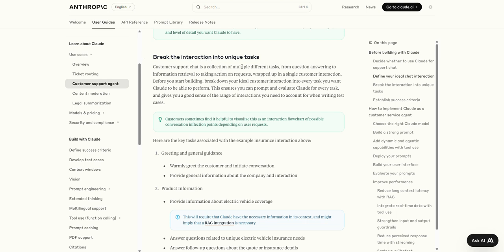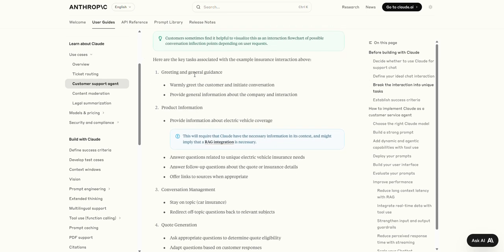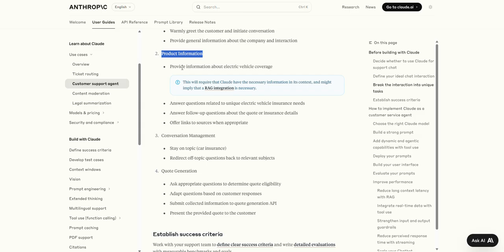Break the interaction into anchor tasks. Great. Here are key tasks associated with the example. Greeting and general guidance. Basically the cloud needs to make a very great greeting. Product information, get product information. Each might need a RAG integration.